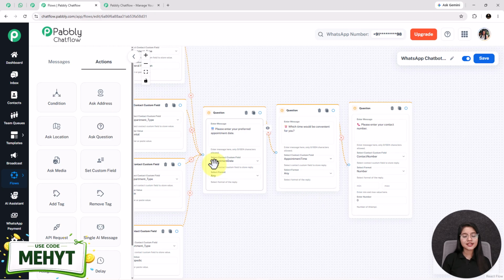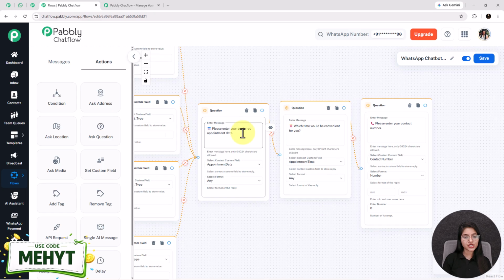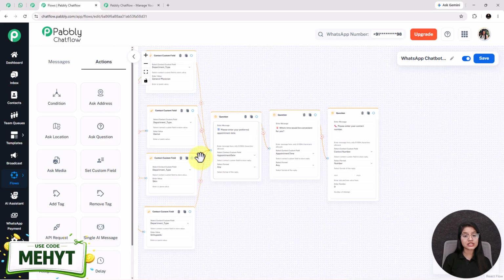I also selected the contact custom fields based on the question that I have asked and created a connection between each node. Connection plays a major role. You have to make sure that each and every node is connected with each other.